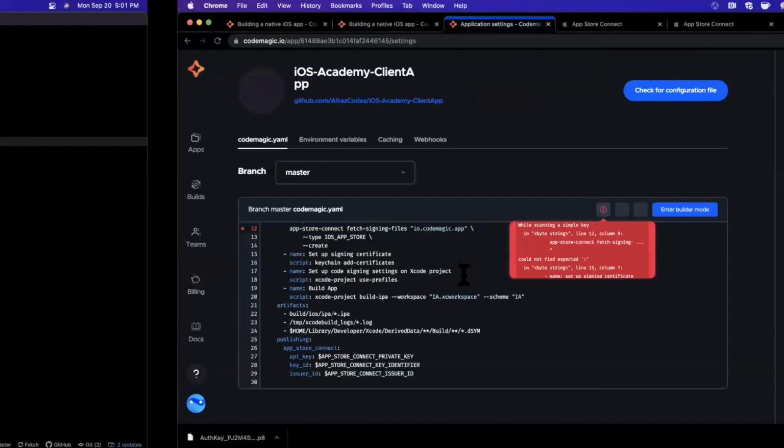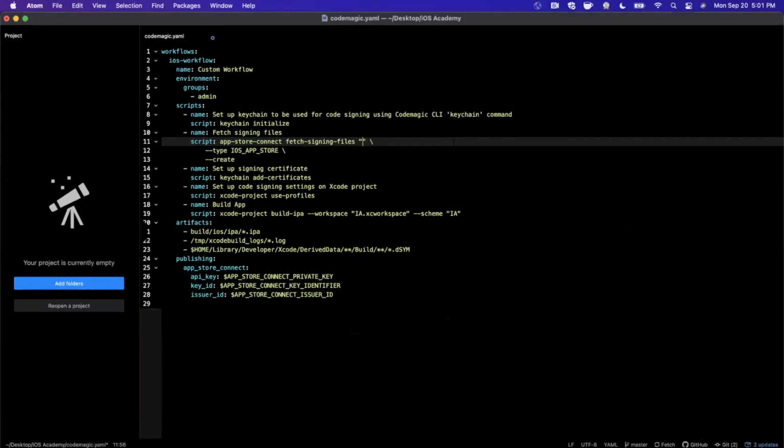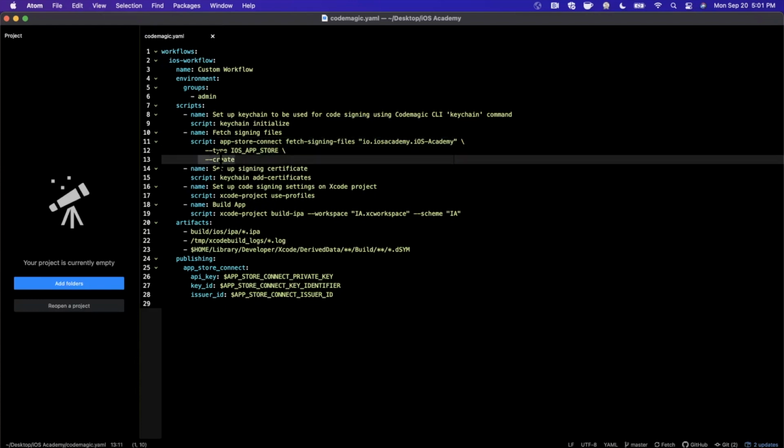All right, so let's see what the problem is. We're going to copy the bundle ID right there, and let's go ahead and paste it in. So this is the script that we are calling Appstore Connect fetch signing files, and we're going to paste in our bundle ID just like that. We've got this backslash for the next line that it is escaping. This is iOS App Store, and the create flag basically tells the command to create the signing certificate if needed.